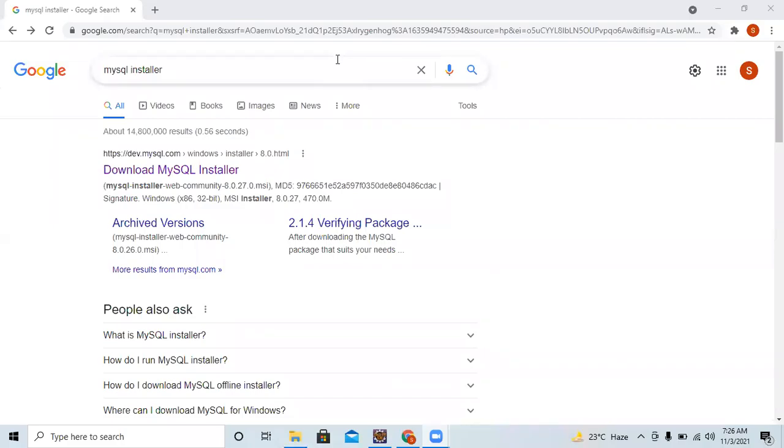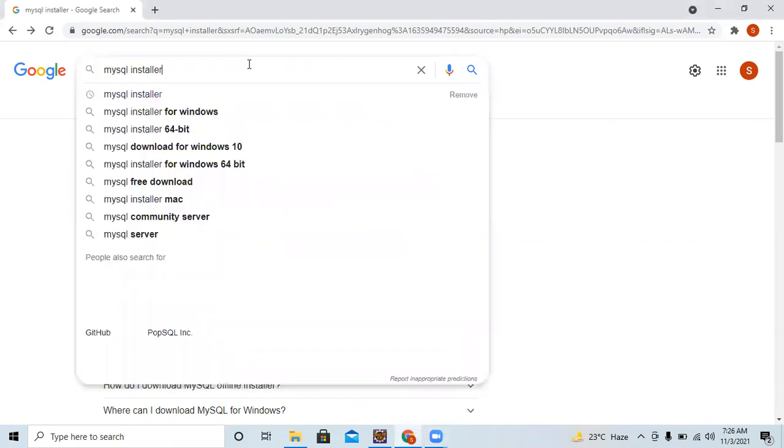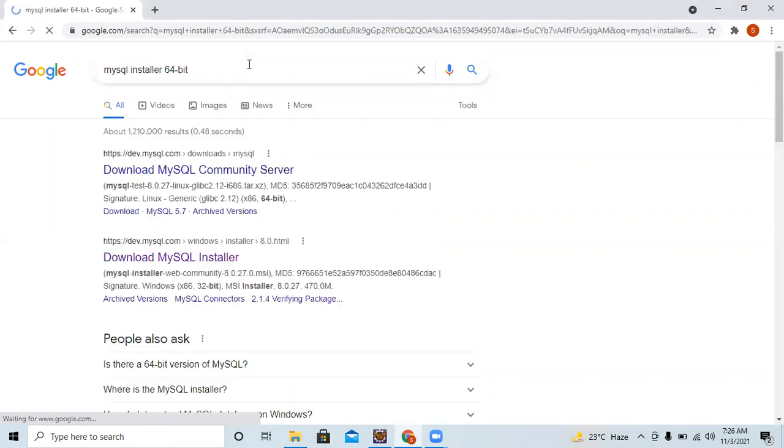Okay, let's start with the installation of MySQL database server for Windows 10. I have Windows 10 on my computer. So what you have to do is simply write MySQL installer on Chrome, or you can just simply select for 64-bit, and then you will see something like that, download MySQL community server.